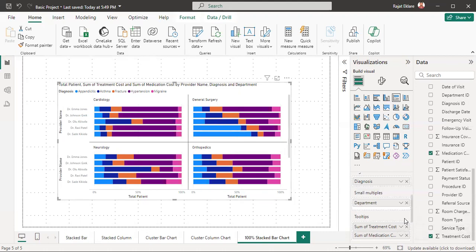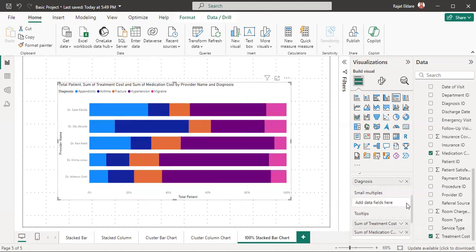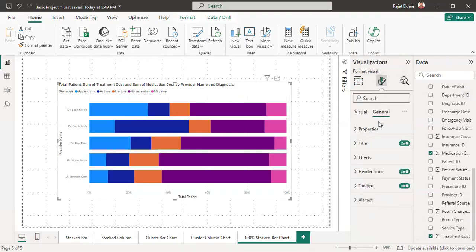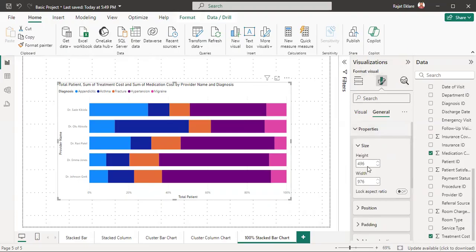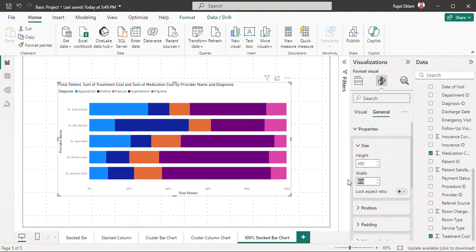Let us remove department from small multiples now. The basic question is how to format this graph properly. First we'll resize the graph like this. We'll go to properties and set height as 480, width as 1000.